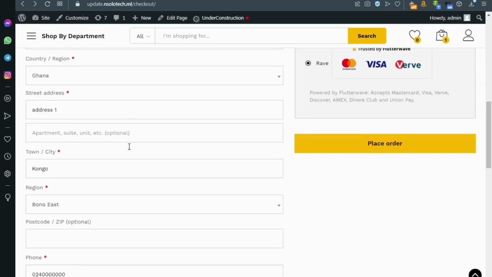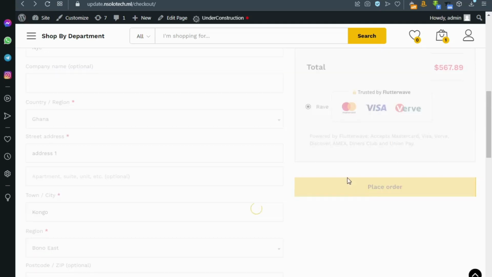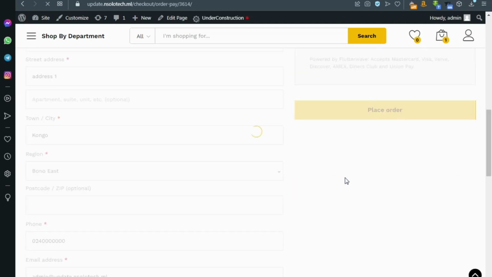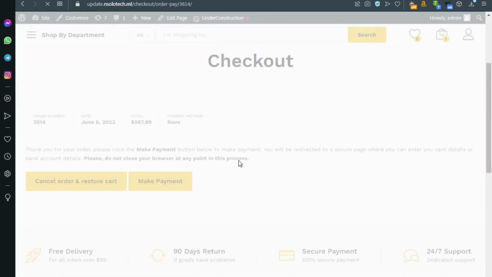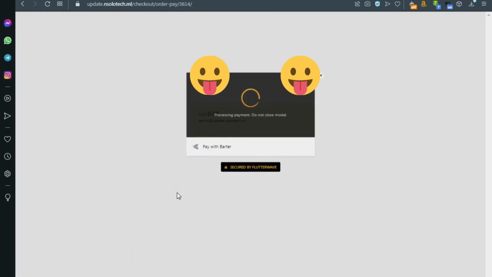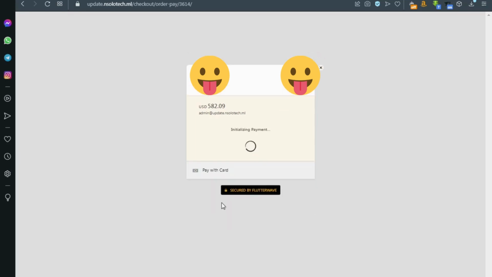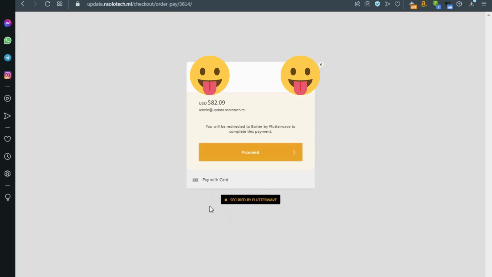After they fill in their billing info, they'll be able to choose Flutterwave and then place the order. Let's wait and see how it will look. After that, they'll proceed to make payment, and the Flutterwave gateway will be prompted, asking them to fill in their payment or card info. They will also be able to pay with Barter, which is another channel on Flutterwave. Just stick around and see how I'm going to show you the integration process.